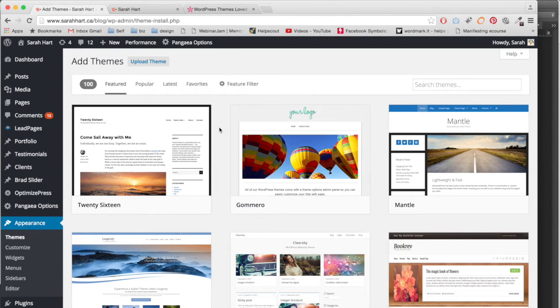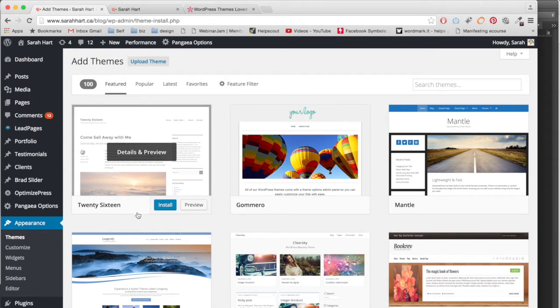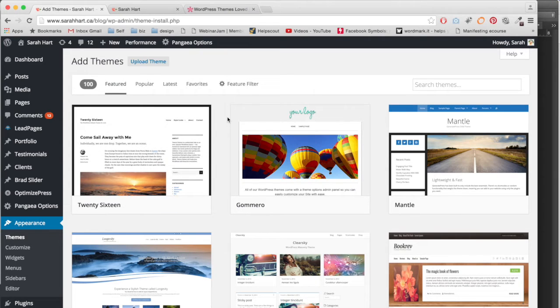So after you've uploaded your theme, you just want to click the activate button. So you'll see it down here. You'll upload it, and there'll be an option here to activate your theme. All right, so now you have your new theme.